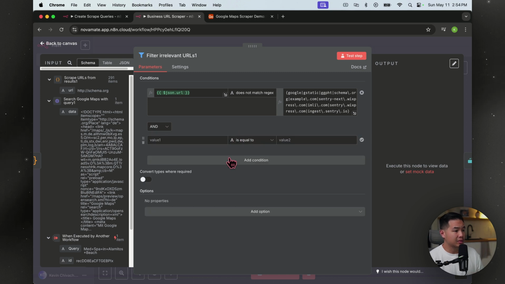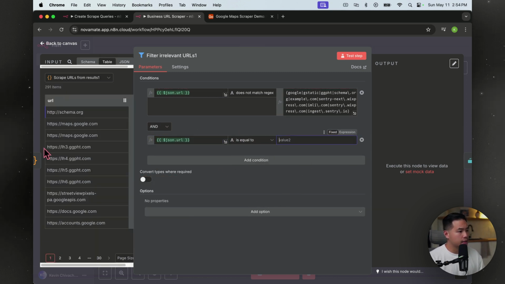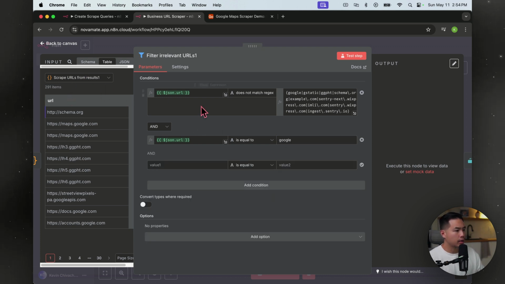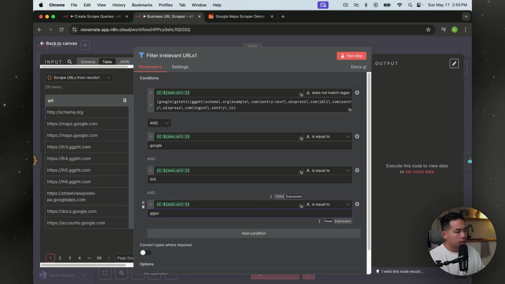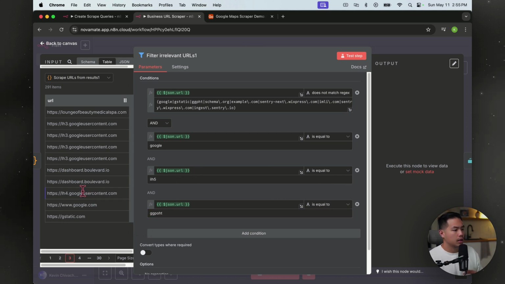Another way that I did this was a little bit more tedious. You can also drag it here, go to table, and just select things manually that don't look like they're from a med spa. So a lot of things like Google, same thing here, drag the URL, ILH5, you can do dragging the URLs, GGPHT, doesn't look like it. And that's how you're gonna filter out what's not a business. And this is the most tedious part, but I promise you, you only have to do it once because it's all the same for any type of business on Google Maps.